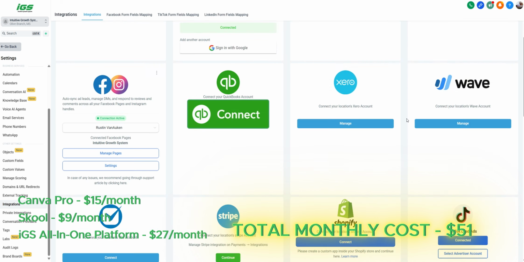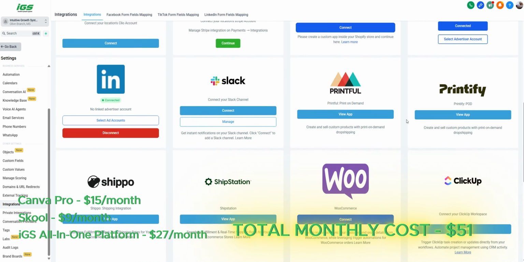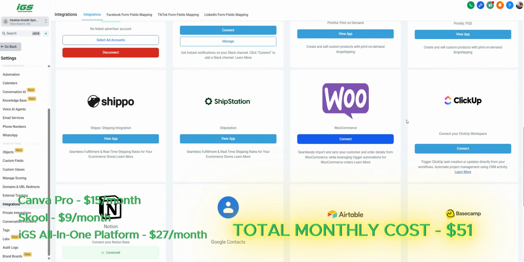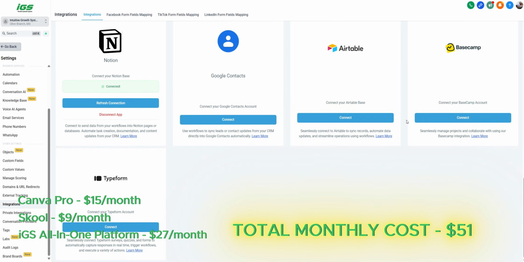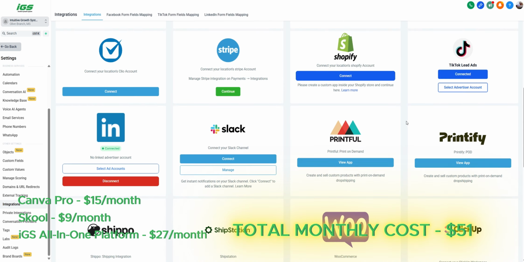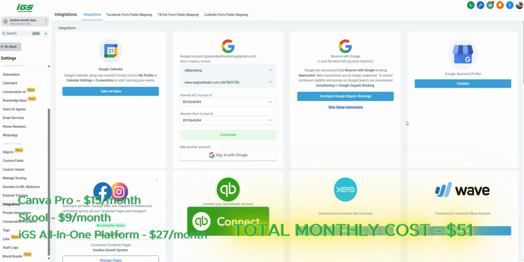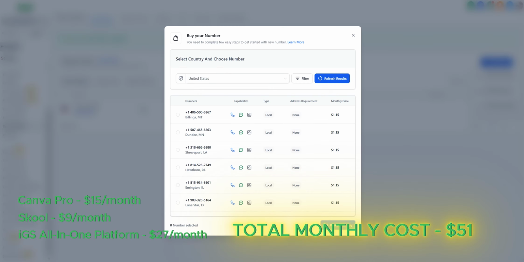Now, the integrations. The developers are constantly coming out with new integrations. As you can see, there are quite a few. Notion, Contacts, Airtable, Basecamp, and Typeform are all kind of new ones, and they work really, really well. Once you log in, you're good to go.